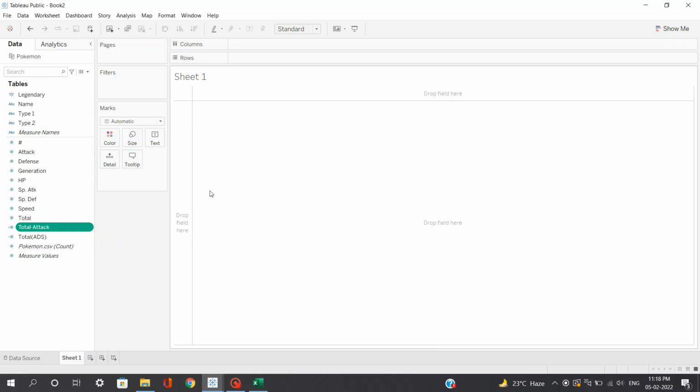So this will be our first part, and similarly I will do this for our defense and speed as well. Now as you can see, I have created three separate calculated fields, which is total minus attack, which we'll be using to plot the donut chart for our attack, total minus defense for defense, and total minus speed for our speed. To plot this donut chart using a single dimension, in our case attack, defense and speed, there is a special technique which I'm going to share with you.